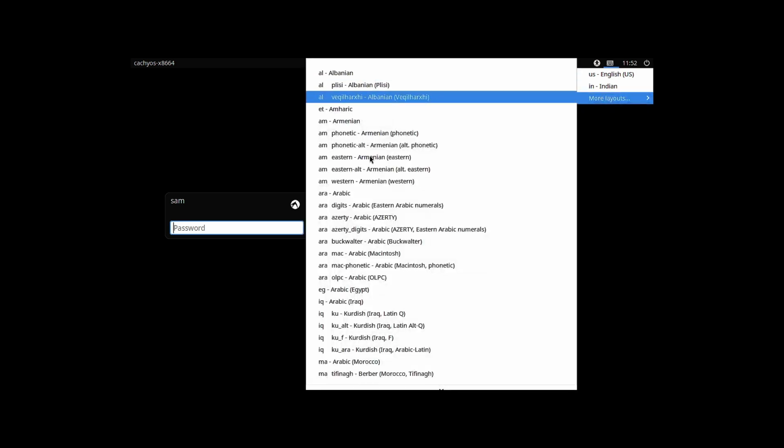You got a panel on the top. You got accessibility settings like on-screen keyboard, high contrast, and the screen reader. You got the keyboard layout manager. You can change between the layouts and you can also access more layouts from here. You got the clock with the date and the power menu.